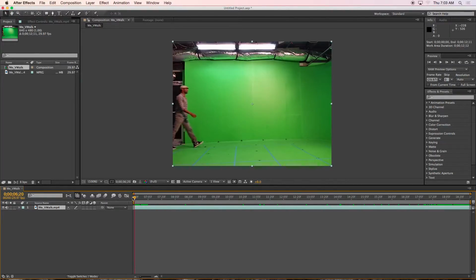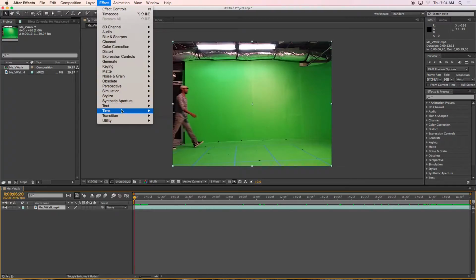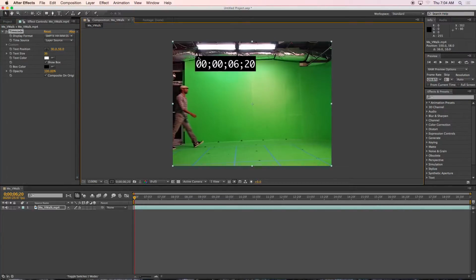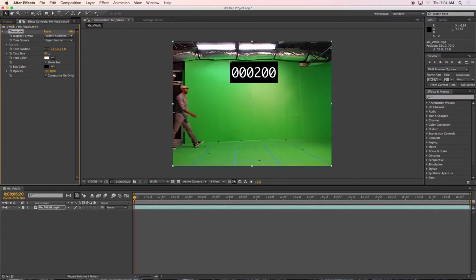Alright, perfect. Now next thing I need to do is add a timecode generator, and we want to make sure that we have this selected, our source. Go to the effect, text, timecode, and right now we want to change the display format to frame numbers, and if you were happy with the size of this, then keep the size text at 36. If you want it larger for any reason, then you can. Just make sure it's not in front of your subject or on top.